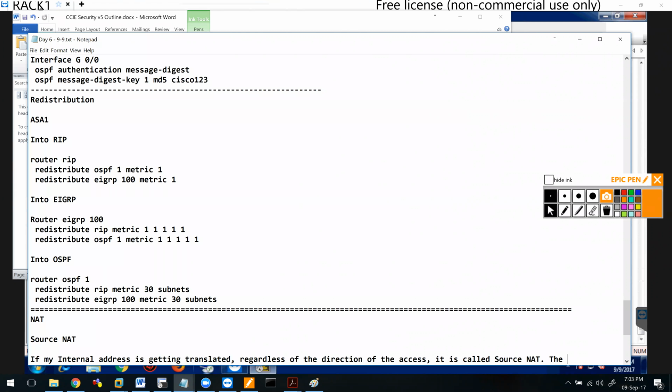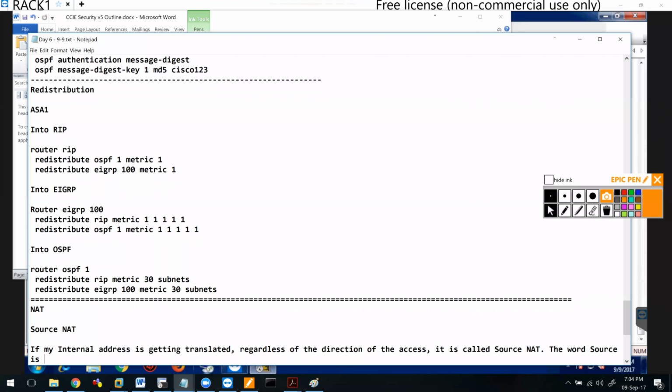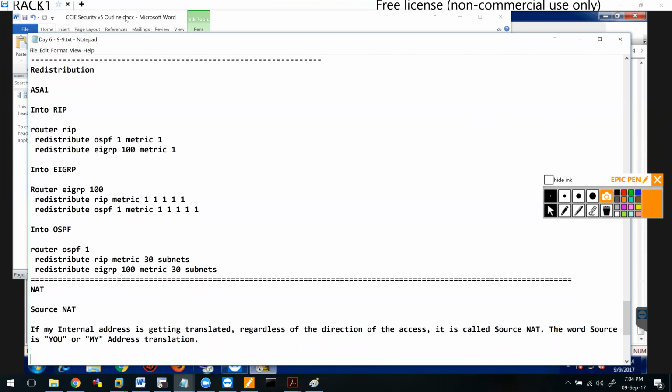You understand that? Ahmed, do you have an issue with that? I will show you a destination NAT as well. But this is source NAT. Everybody okay with that? So when you go on the internet and your address is changing regardless of the direction of the access, whether it's from in to out or out to in, because your address is changing, it's called source NAT. So normally, 99% of the time, you're going to be doing source NAT.